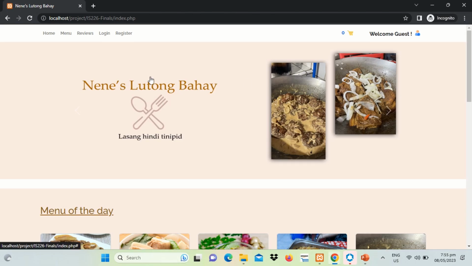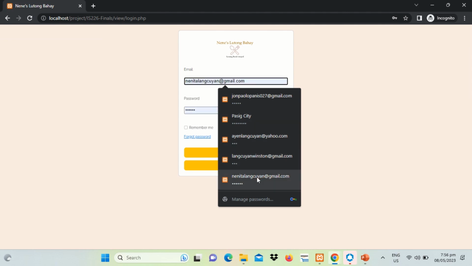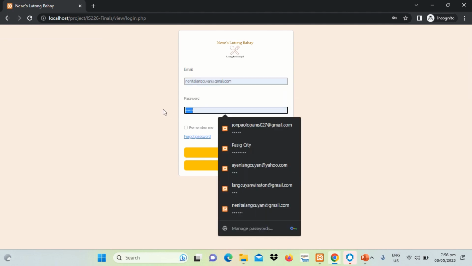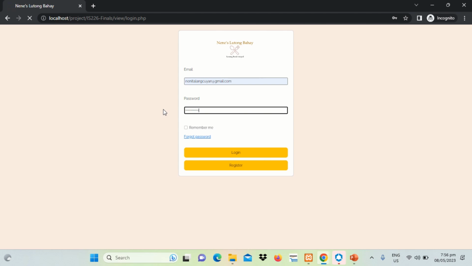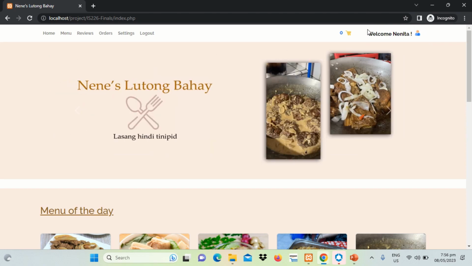So now let's try to order and pay online using a registered account. First, you're going to have to log in. Upon logging in, as you can see, the user was already welcomed on the upper rightmost portion of the page.